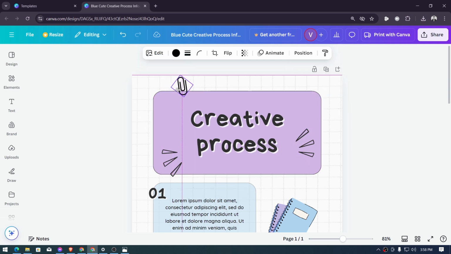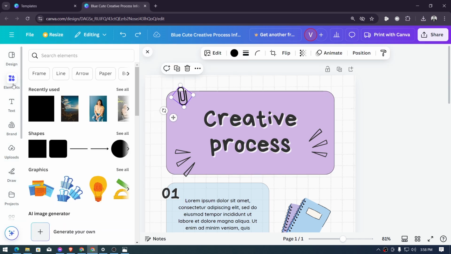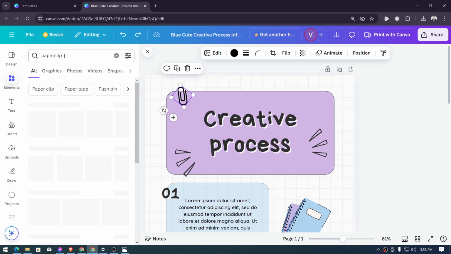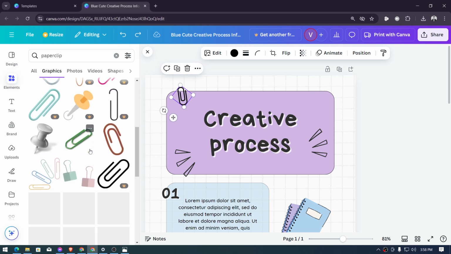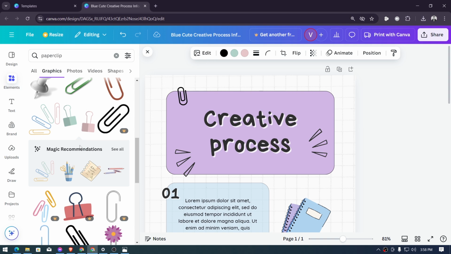And then you have these small designs. Actually, you can go ahead and adjust them or delete them and then add another one. To do this or to find these, you can go ahead and click the elements here, and then you can go ahead and look for, say for example, paperclip. All right, and then click the graphics, and you should be able to see here different options, right? So you can go ahead and add something, say for example this one right here.